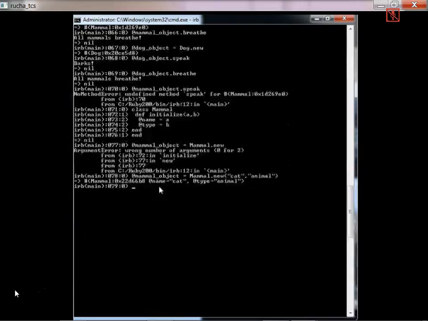In other languages like Java, you must have come across something called a constructor. So initialize is nothing but a constructor. It will set all the variables required for that class. Here they are called instance variables.